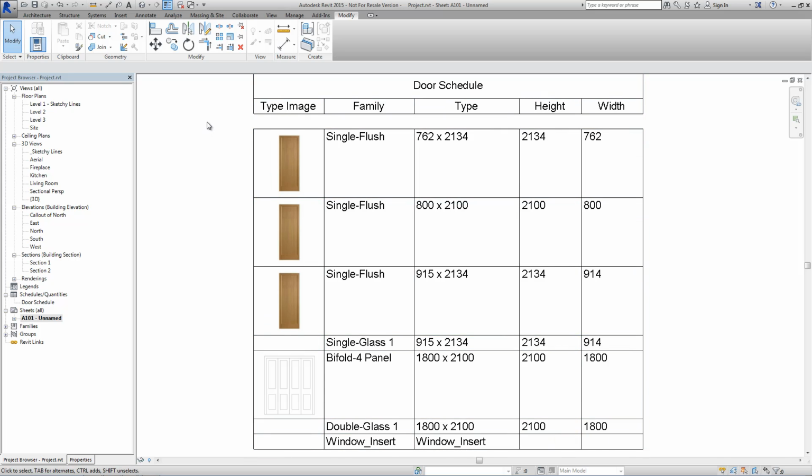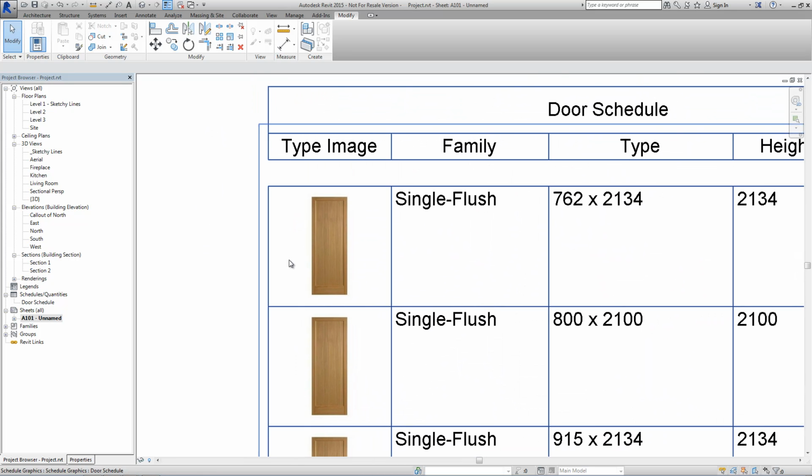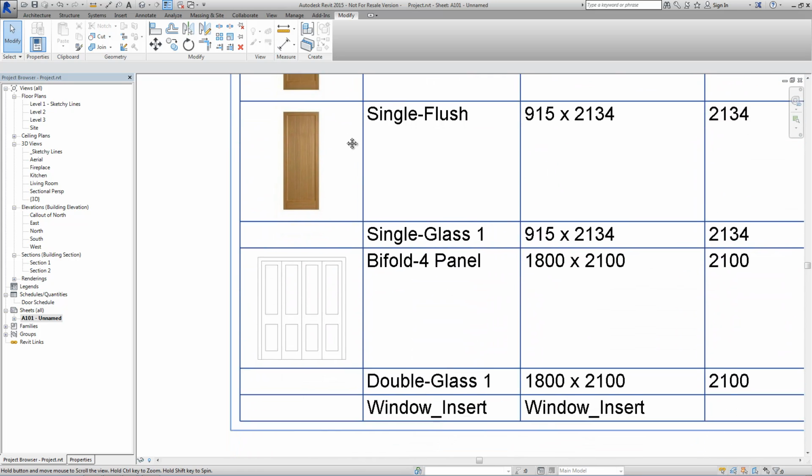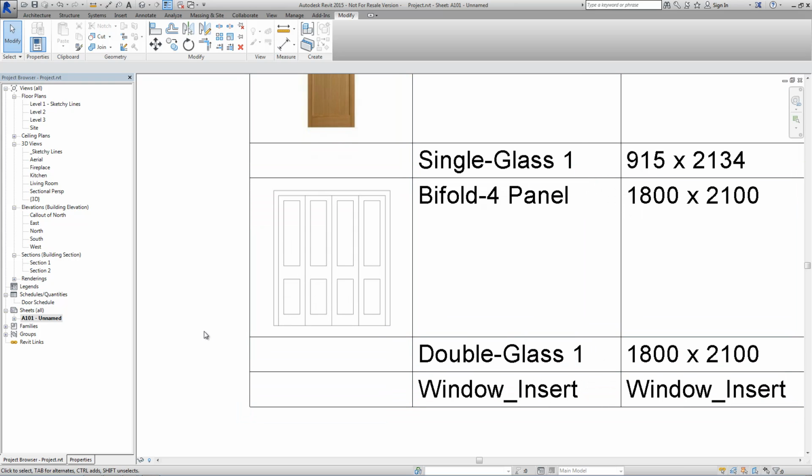Just having a look at two ways you may want to use this new feature: simply adding in an image that has been sourced from maybe a manufacturer's website, or alternatively going for something that's a little bit more drafted. I've taken a screenshot of my bifold door from the family and attached it into itself. Now unfortunately at this stage these images cannot be auto-generated, that is to say that they cannot be generated from the family itself. You actually have to capture that image and manually attach it back into the family.